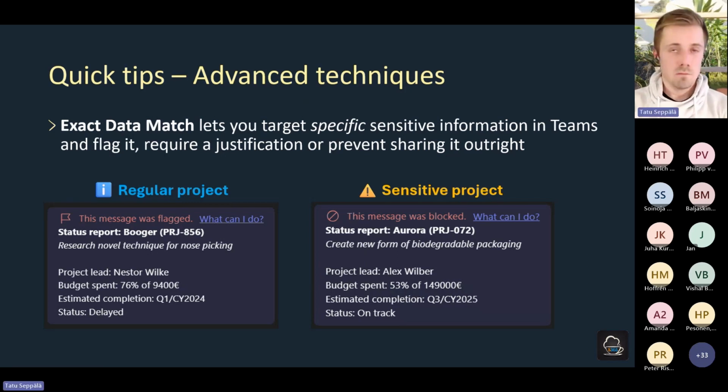Now, setting up EDM is technically a bit more demanding, so make sure you have someone who knows Purview solutions, or read the documentation really carefully when you try to use it.